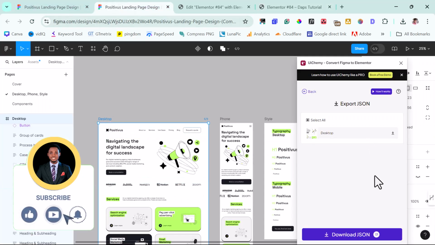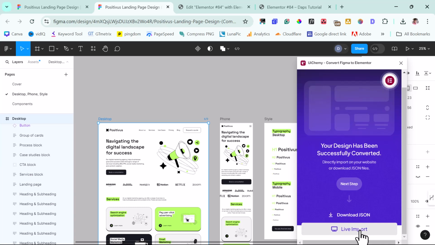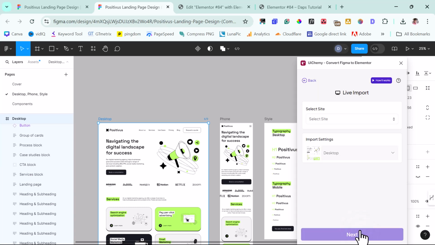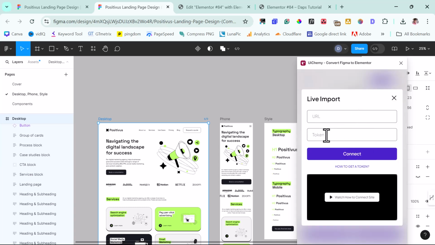So here, like I told you, we have two options. We have working with downloading the JSON. We can go to the next one, which is importing this live. So we have to select a site here so that we can bring it directly from Figma to a live website. So now if you come down here, we need to select a site. We don't have any here yet, so let's add a site. So we need to put in the URL and the token to connect the site. So let me show you how to get that.